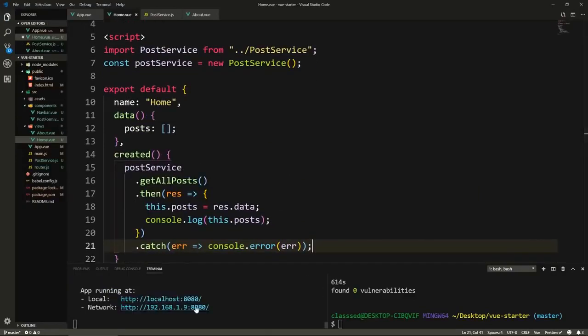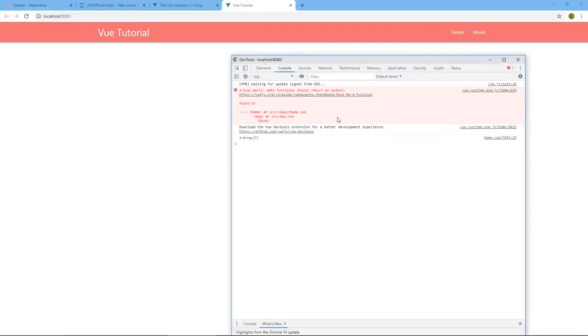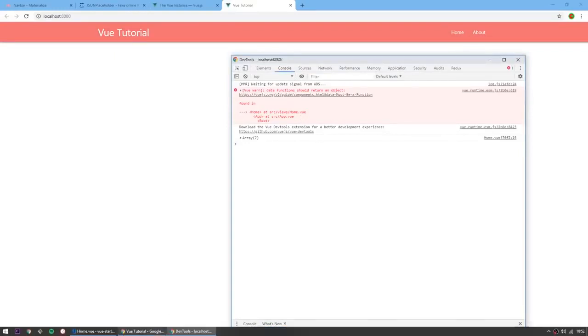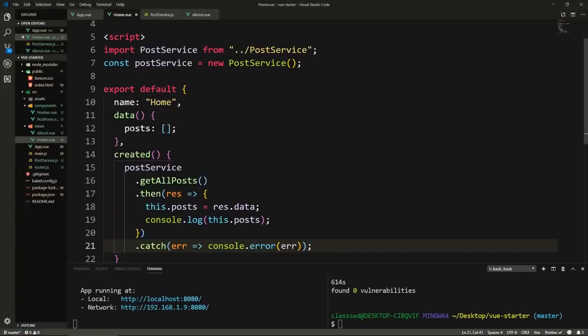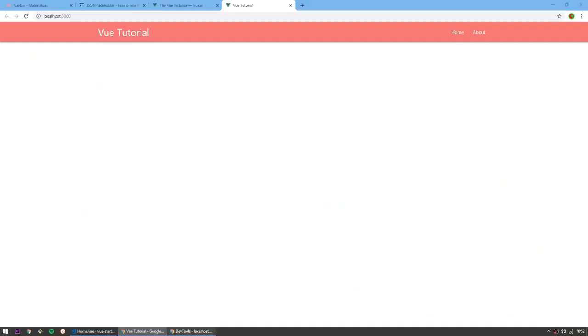Let's make sure it compiles successfully. Let's go to it. So here, there's an error. Data function should return an object. Okay, yeah. Inside of the data here, we need to return an object. So let me cut this. We need to say return. Yeah, so inside of this object, we say posts like this. Yeah, this should fix it.